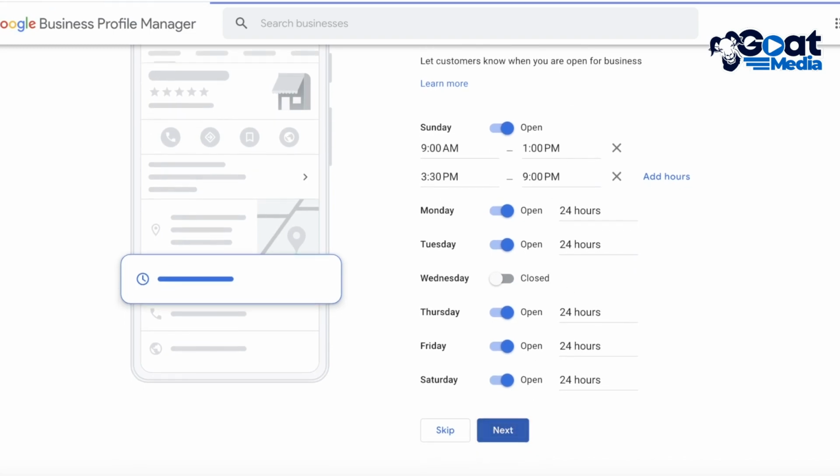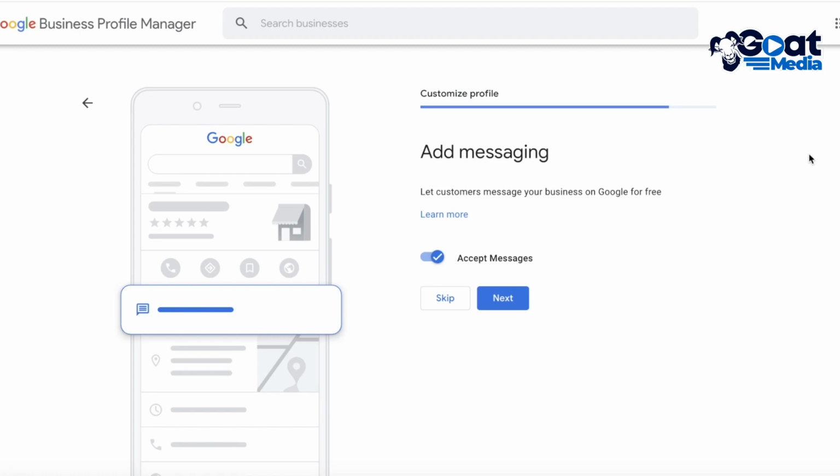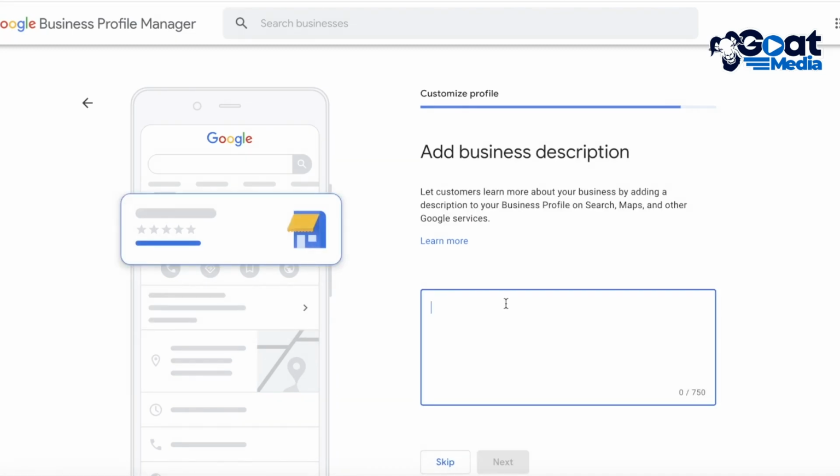Once you've added your business timings, you can click on next over here and choose whether or not you want to accept messaging. I recommend to keep messaging on, simply because when you're accepting messaging, if there are customers that are not certain about your services, and if they have any questions or queries which might be hindering them from booking you or visiting your location, you can always help them out and answer their questions or queries to further build and establish trust with that client. So I like to keep these on, and then you can click on next.